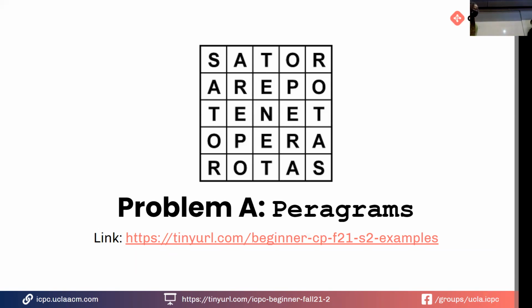This is the string problem. Oh, okay. I can do this as well. We can just do it together. Okay, we're gonna do this together. It should be fun.